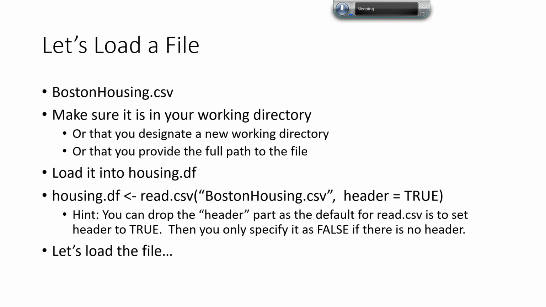So if you don't know what your working directory is, remember the command for finding out your working directory is getwd, get working directory, with the open and close parentheses with nothing in between them. So it's just going to show you what your working directory is. If you already know what your working directory is, go ahead and drop that bostonhousing.csv file into that directory. Or if you want to put it somewhere else on your PC, just be prepared to be able to provide the full path name to that location when you get ready to load the file.